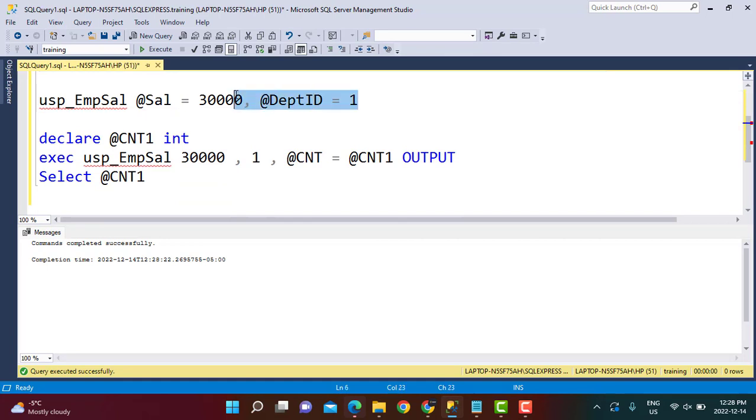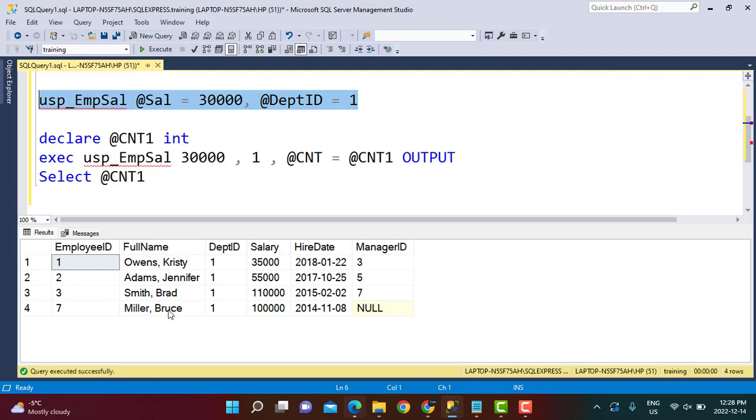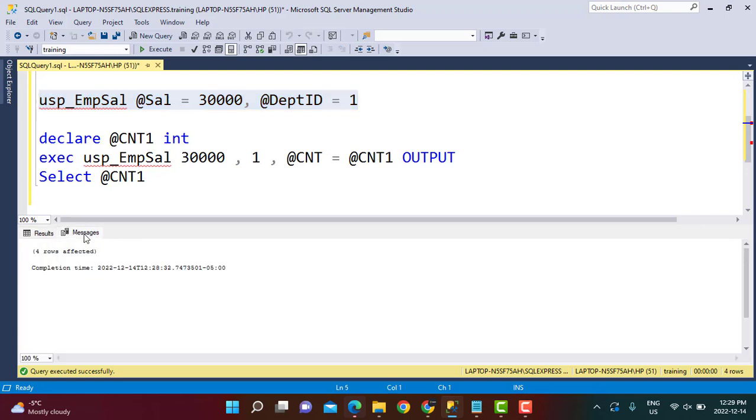So let's just recompile this procedure, and if you just run this part, you're getting the output. You are getting all the rows in the output. So you cannot store the results in an output variable if you want multiple rows. Now, if you click on the messages tab, you will see that you are getting something like 4 rows affected, and that message comes up every time.